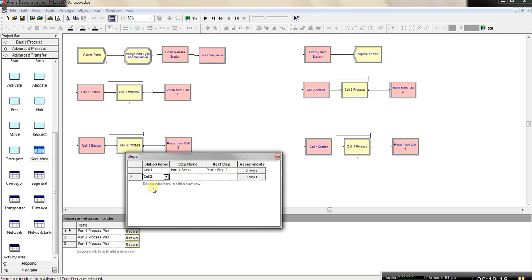And so in the part 1 sequence, we're gonna have cell 2, and that's gonna be our part 1, step 2. And the next step is gonna be part 1, step 3. But for cell 2, we did not define the processing time, right? We used it, but it wasn't defined. So what we need to do is define a corresponding process time.